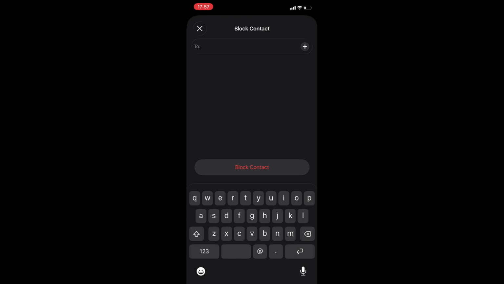You can now search for the contact you want to block by typing their name or phone number. Once you find the contact, tap on it. They will be immediately added to your blocked list.